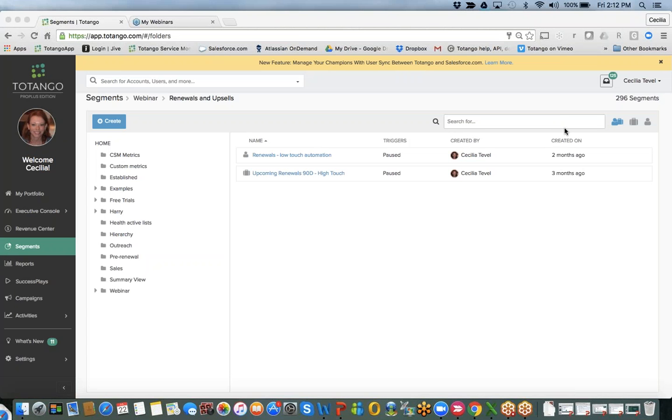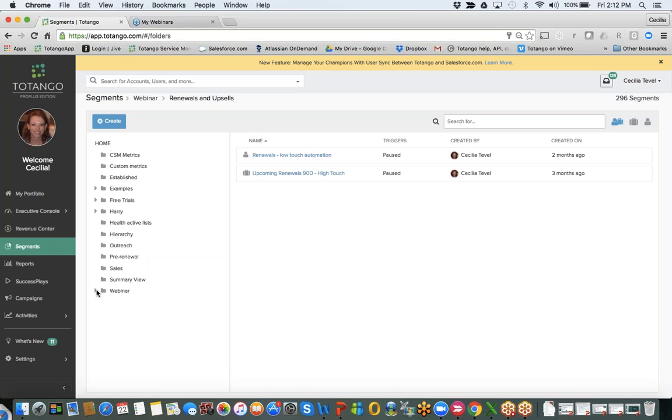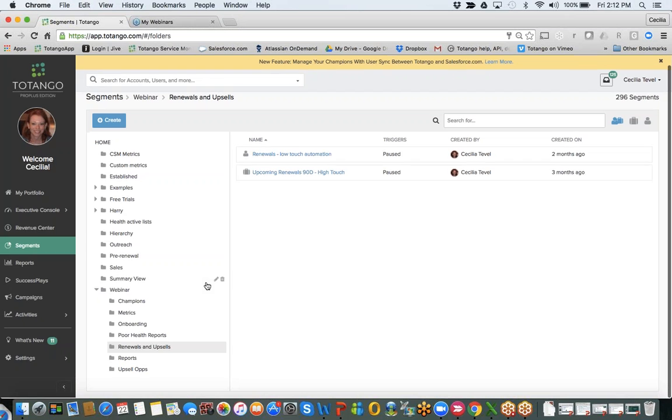Hello everybody, today we're going to focus on how to use Totango to run your renewal and upsell processes via SuccessPlays. So to build your original logic for your SuccessPlays for this purpose, we can navigate to segments and start configuration of the conditions that we're going to focus on.